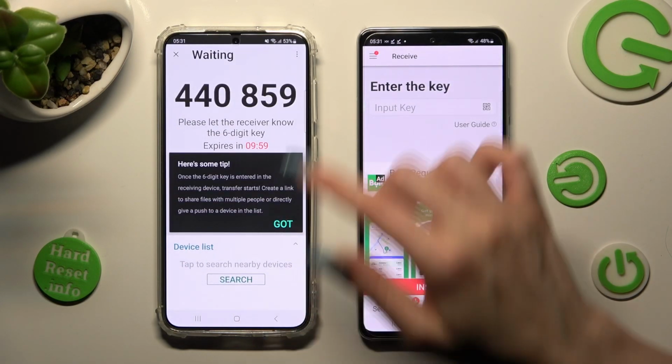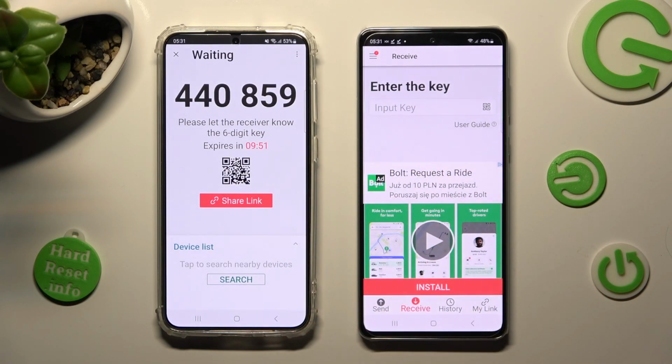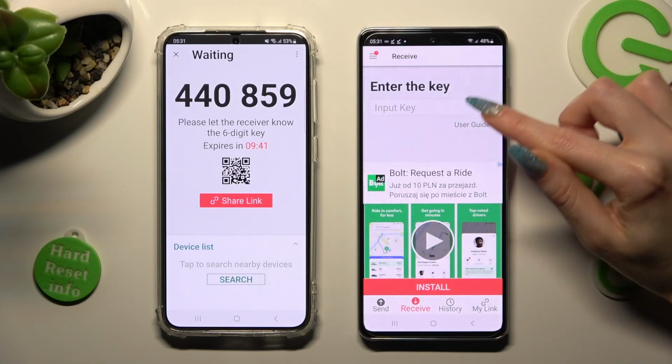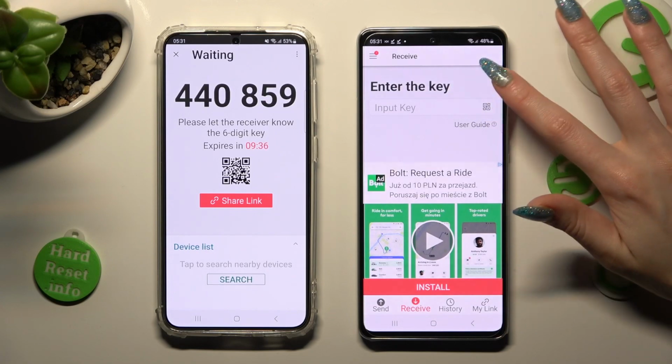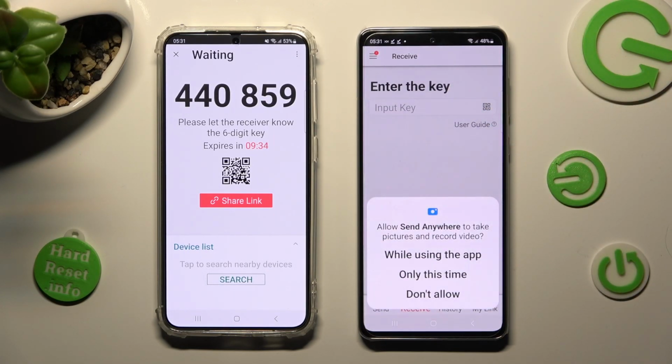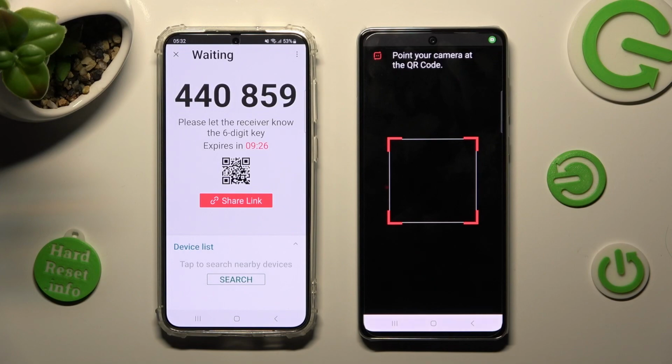Over here in waiting screen, click on Got it and here's some tip pop-up. Then choose the best connection way for you. If you wish to use the QR code, tap on this scanning icon on Samsung above User Guide. Click on while using the app or only this time to allow camera access. And point your device's camera at the code.